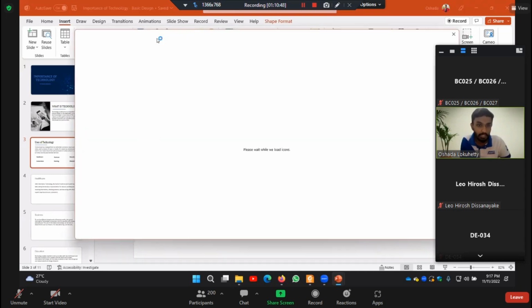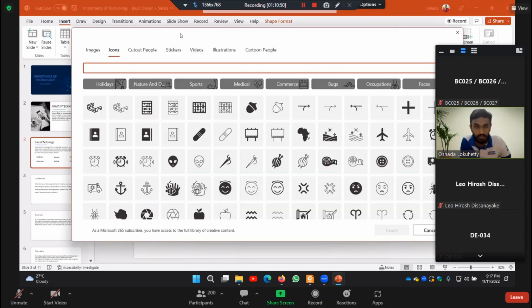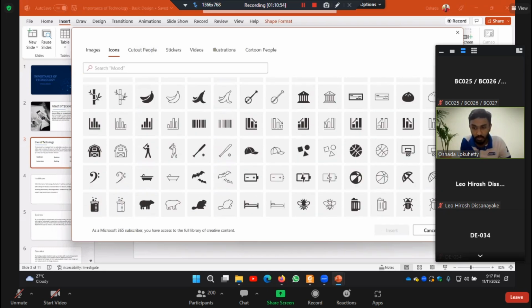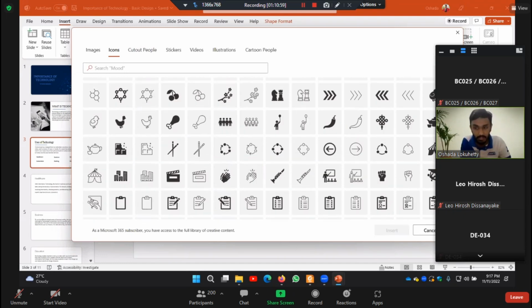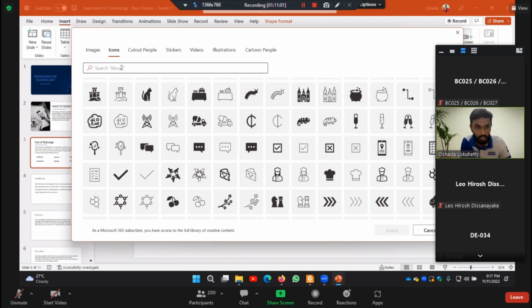So I'll go to icons. So as soon as I go to icon, there are different kinds of icon. These are all internet resources, right? You have to download it. It will automatically be added to your presentation, right? So I'll search an icon, healthcare.